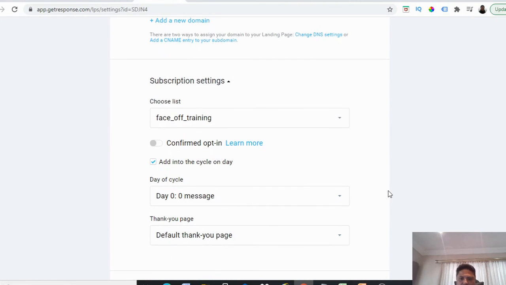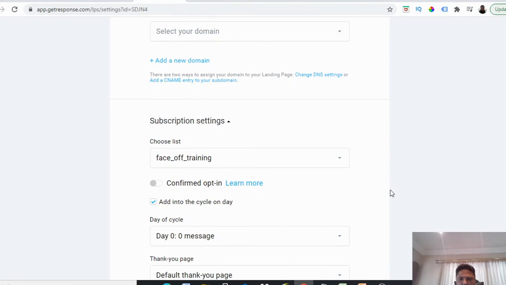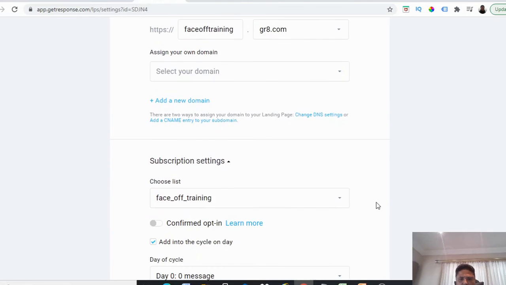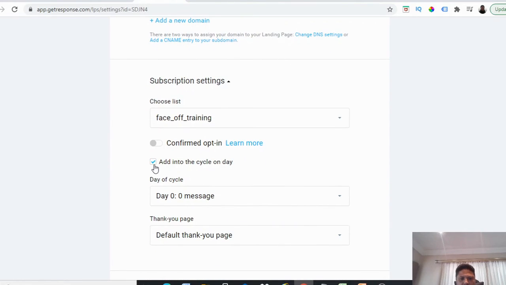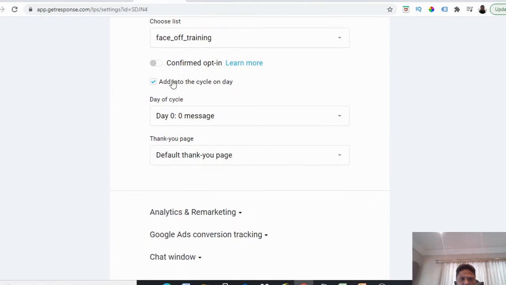Confirming the opt-in, basically, it's going to send a message to the person's email first to confirm that the opt-in details are correct. Don't do that. It lowers your opt-in rate. Add to cycle 00, that's fine. You want this to be ticked as well.